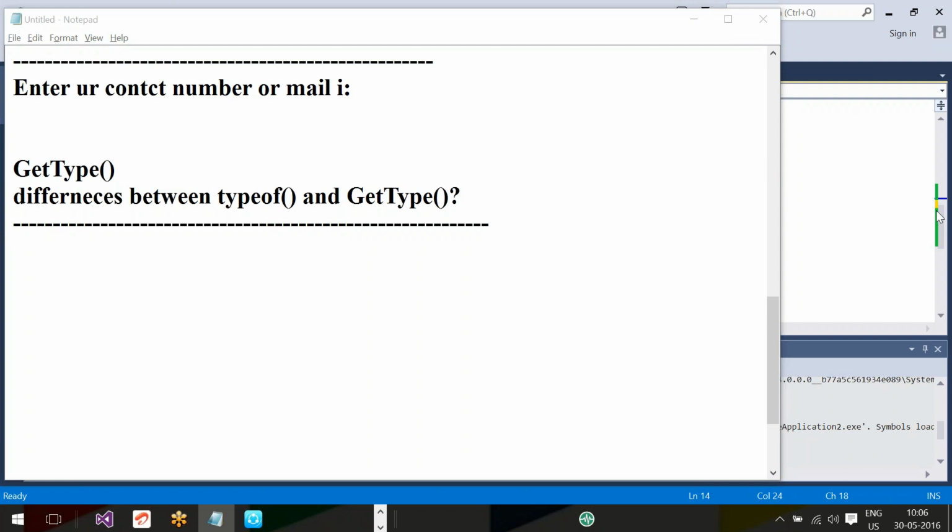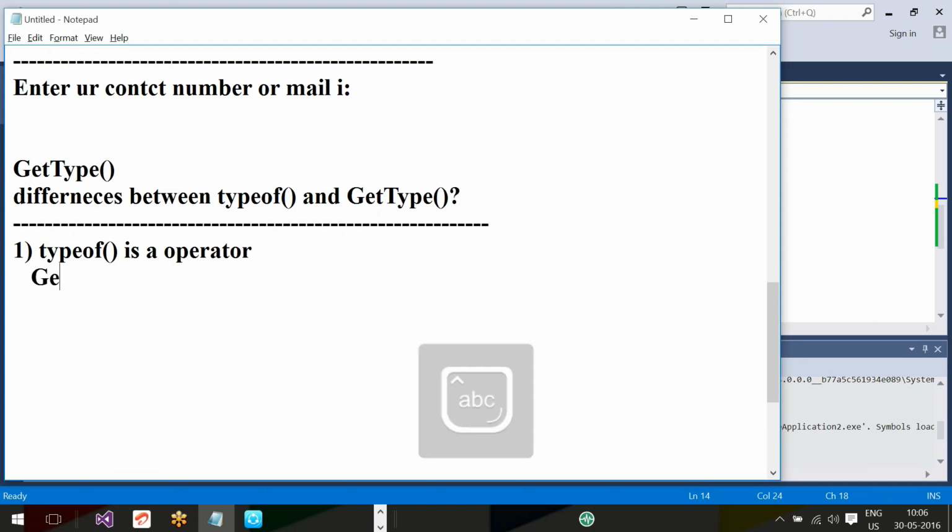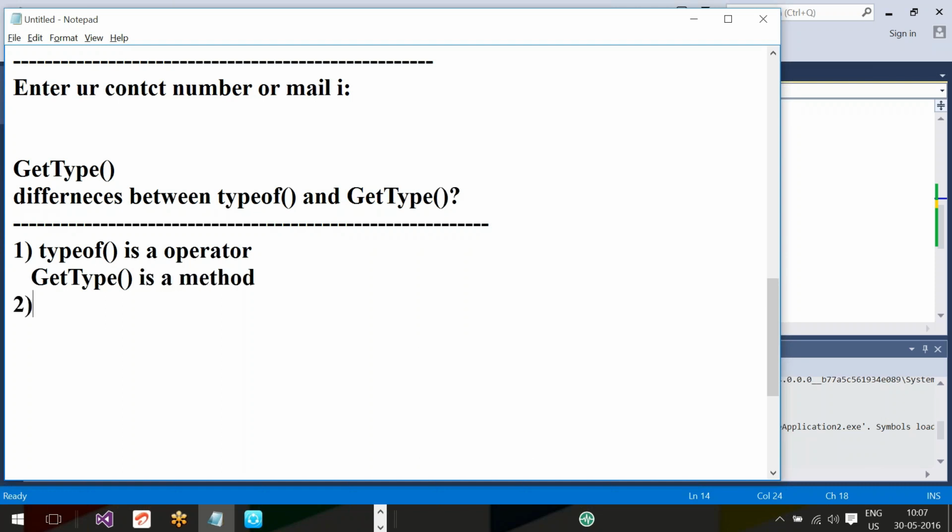Typeof is an operator, typeof is an operator. And what about GetType? GetType is a predefined method. Okay, now the second difference.